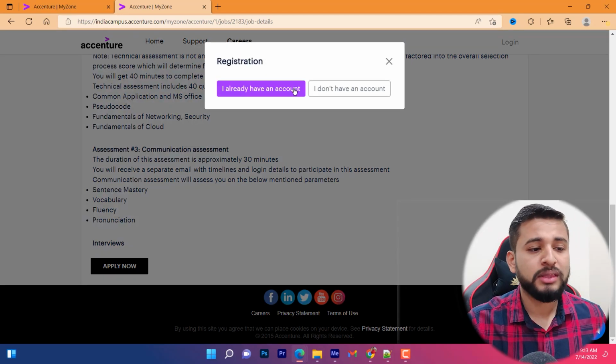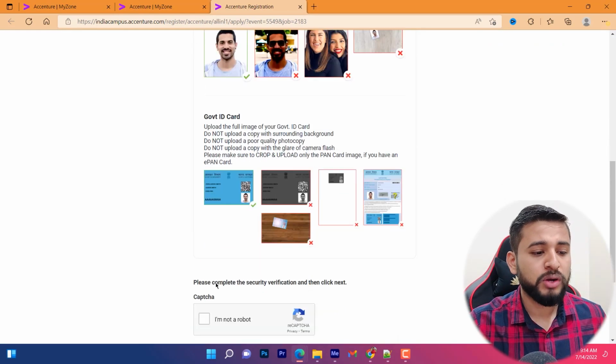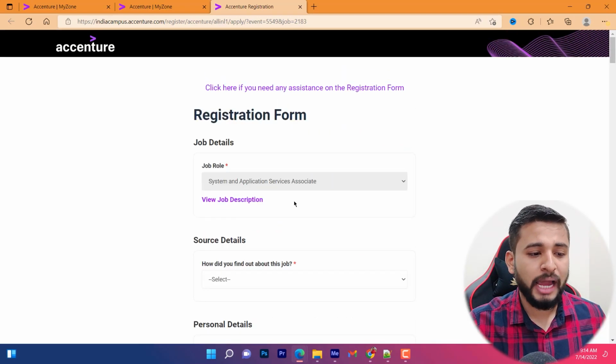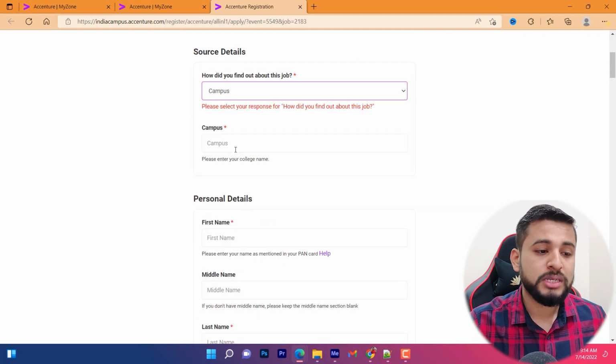For application, just click on this. If you have an account, just click on I already have an account. Otherwise, if you don't have an account, click on this. And next, what you need to do, just click on I am not a robot, click on next. After that, you have to sign up. That is, you have to fill out all those things, and you have to wait, because it will take time.